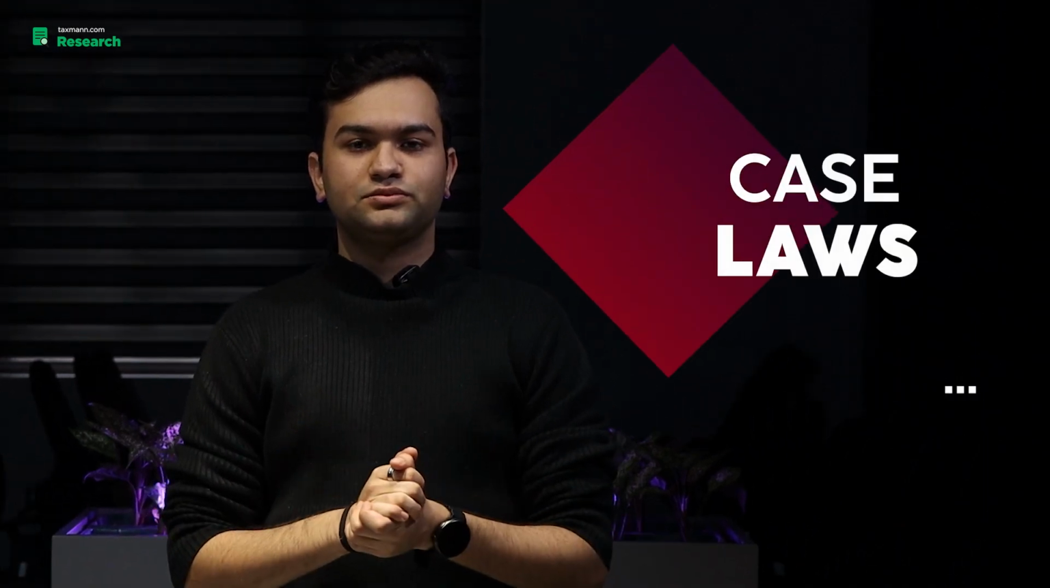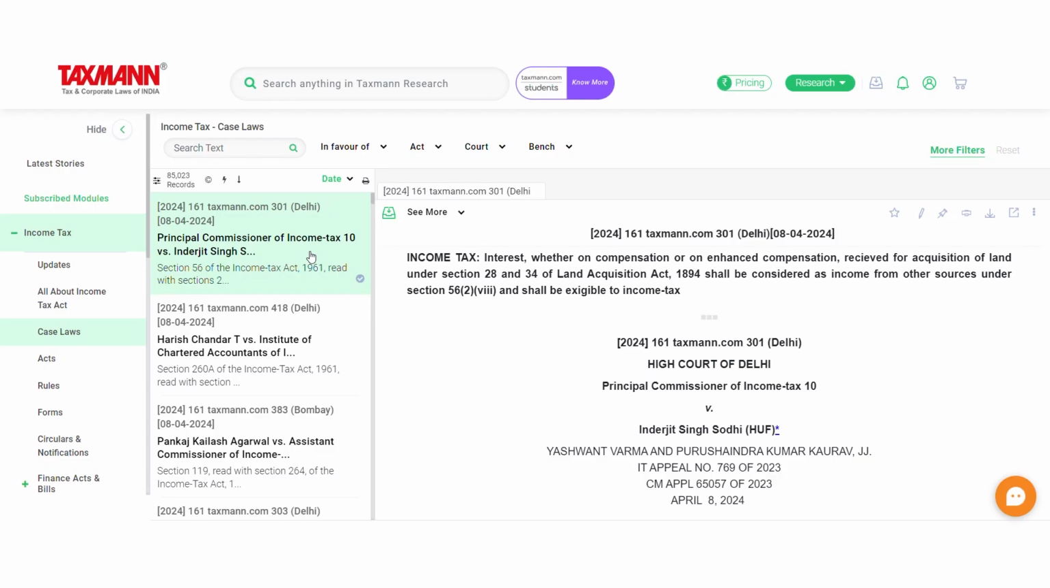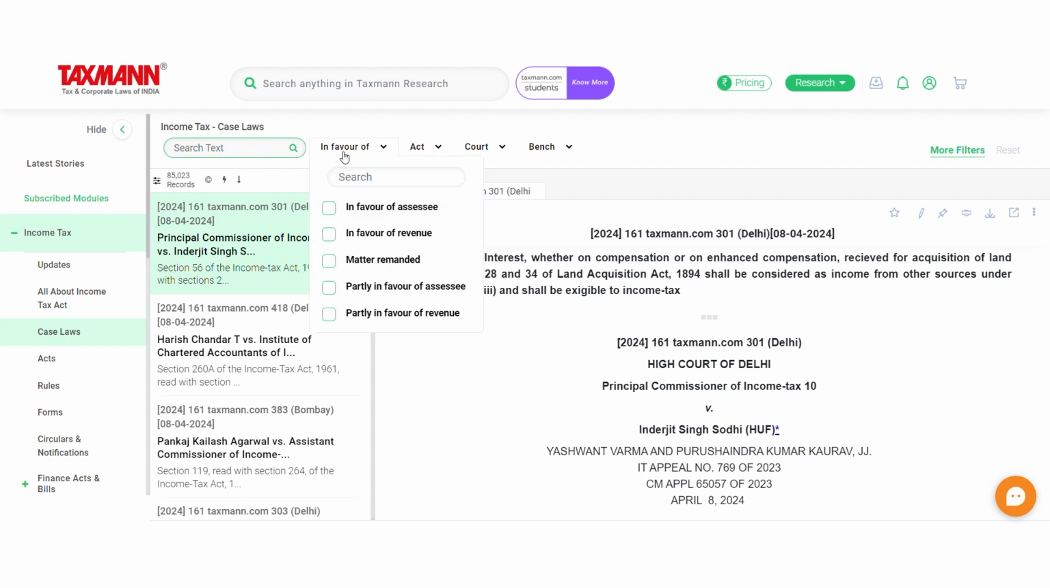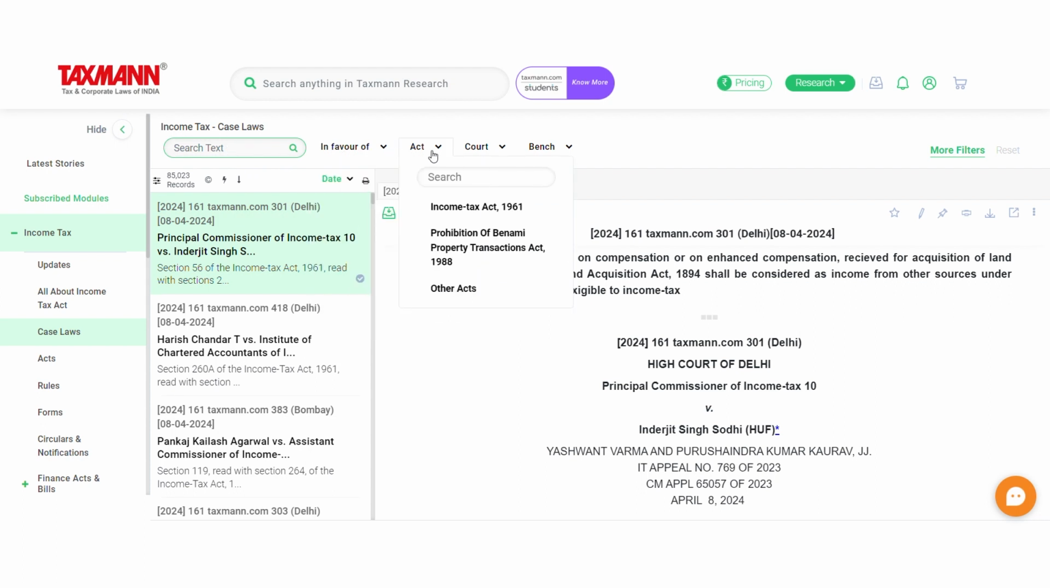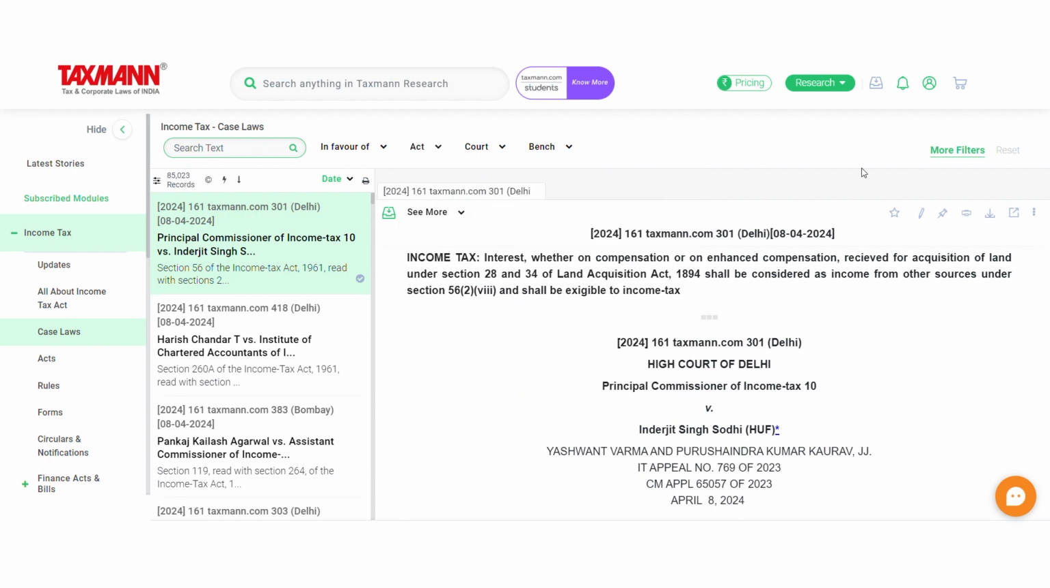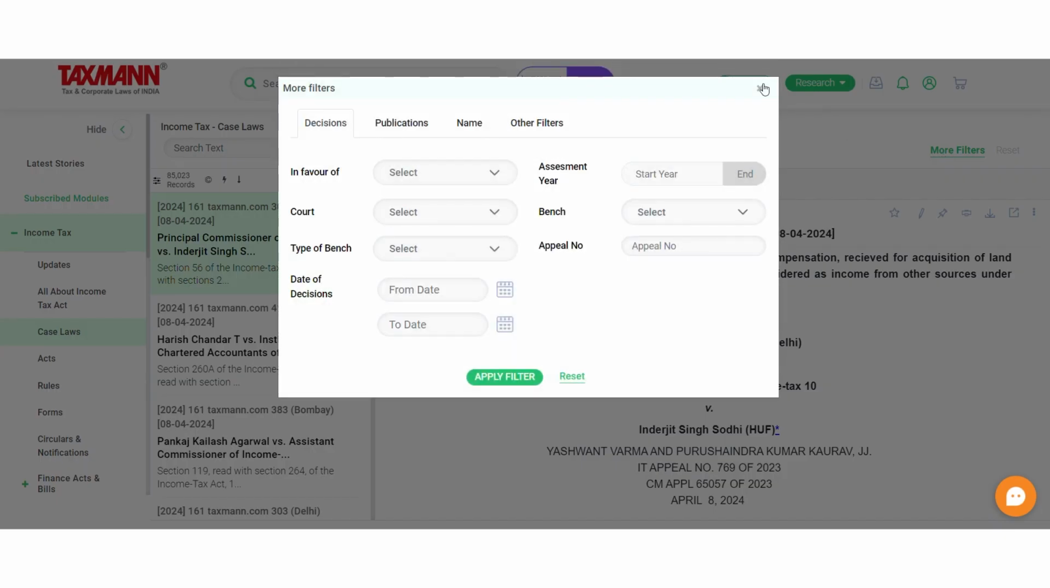Case laws. Once you click on case laws, it opens up a database of judgments. From the filtering option above, you can filter out the required relevant judgments. You can search for the relevant case law in the search box and filter options like in favor of, act, court, bench.